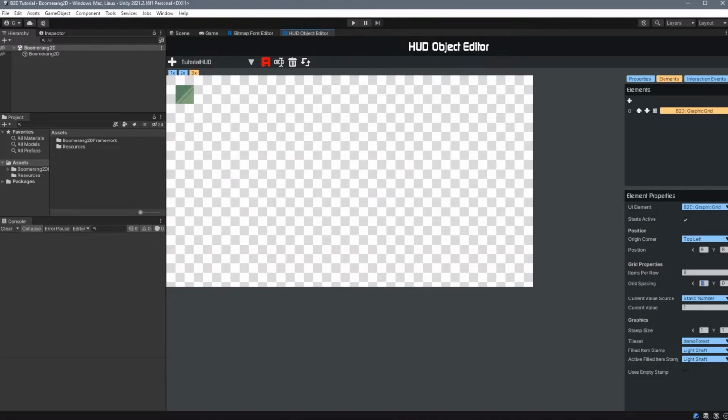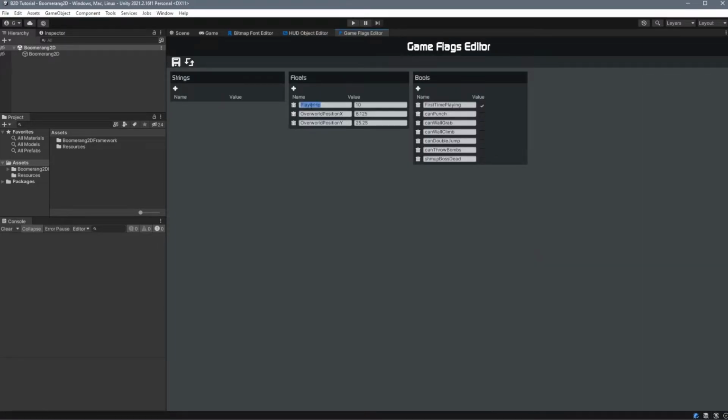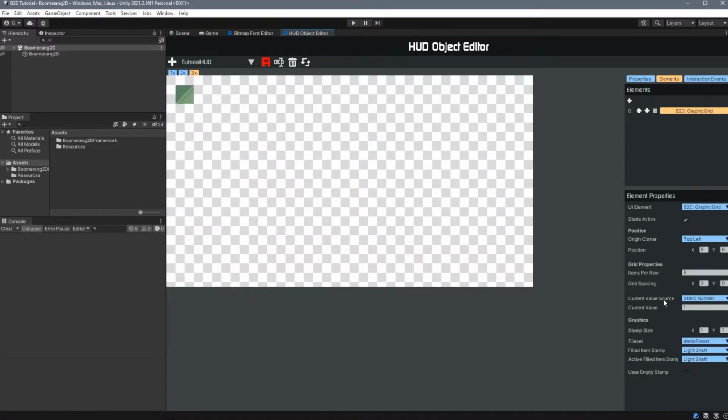And we'll keep our spacing at 0 for now. This next section allows us to use either a static number for the value or use a game flag. We have one game flag for our player HP, which is set to 10. The current value is how many objects will appear in that grid. Let's set this to 14. And now we have 14 objects for our graphic grid with 0 spacing and 6 per row.